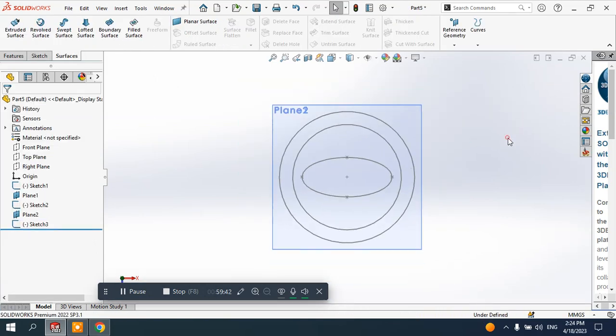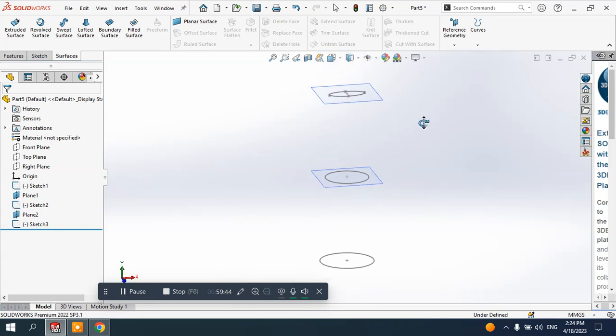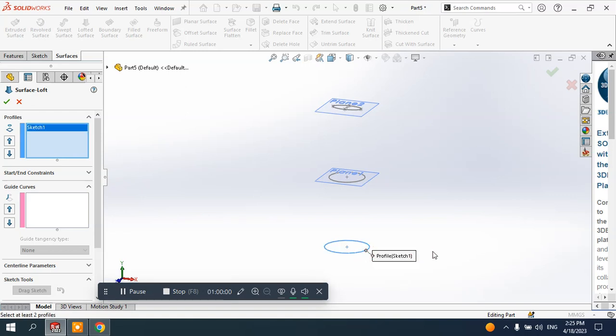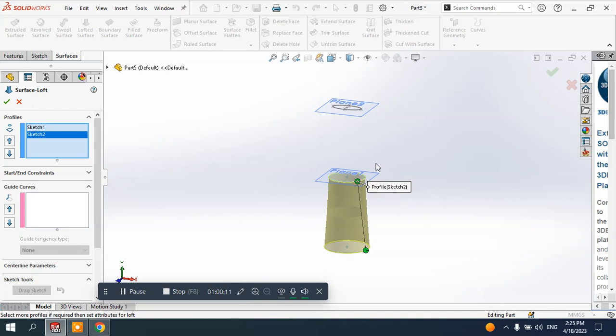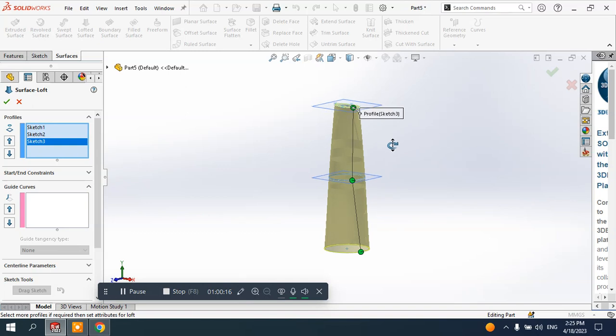So now I have the three profiles. So the circular one and the ellipse, and I want to create the surface element by combining these three profiles. So lofted surface, select here the first profile, keeping here in the profile, select the second profile, and it will be combined, and as a third profile, so it will be combined by the three profiles. I will click OK.